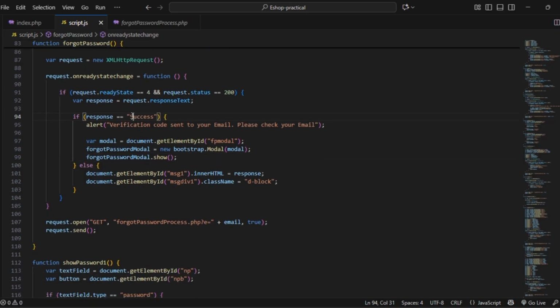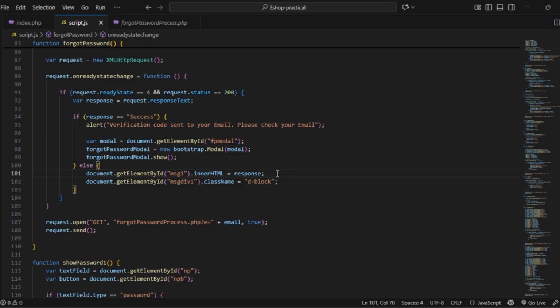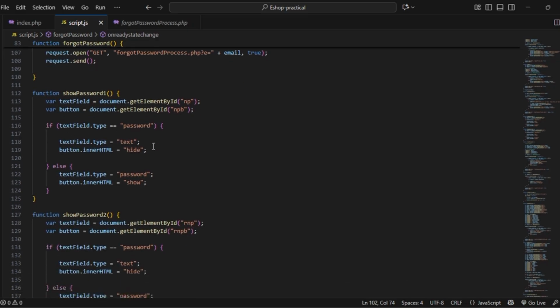If the response is not success, then the alert should be displayed in this place. You can see the red area, there the alert should be the response. This is what these two codes say, and I have sent the request using a GET method to the forgot password process along with the email. And we have the show password.